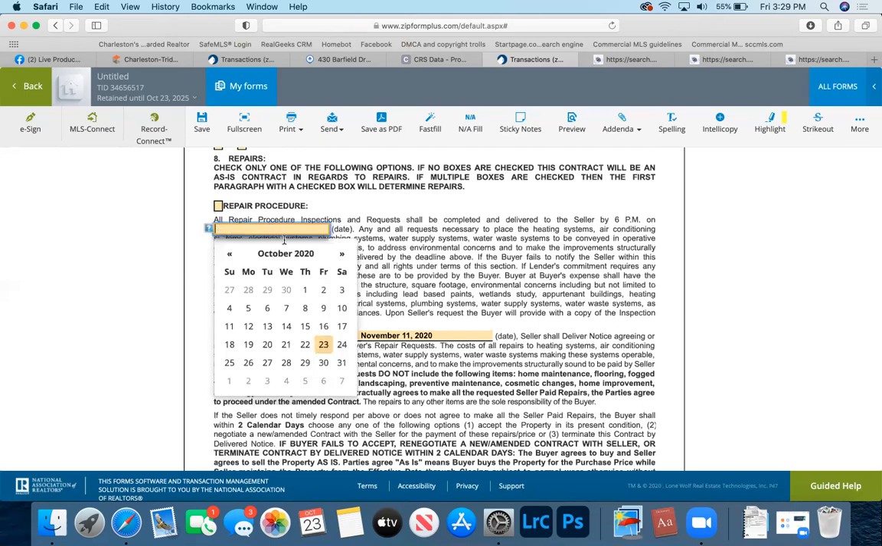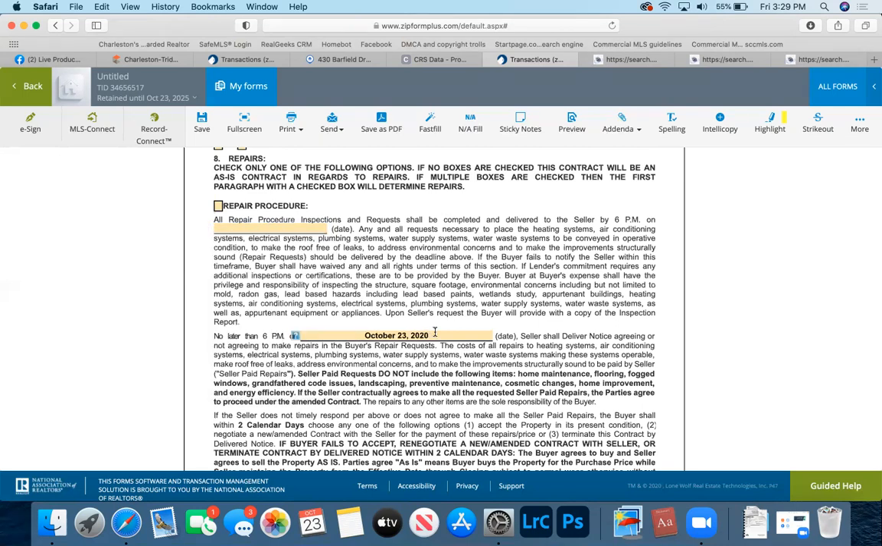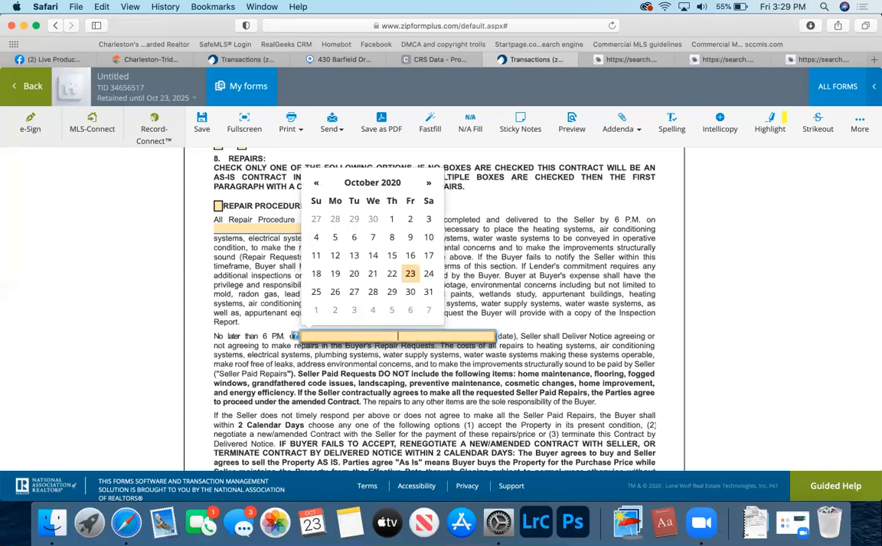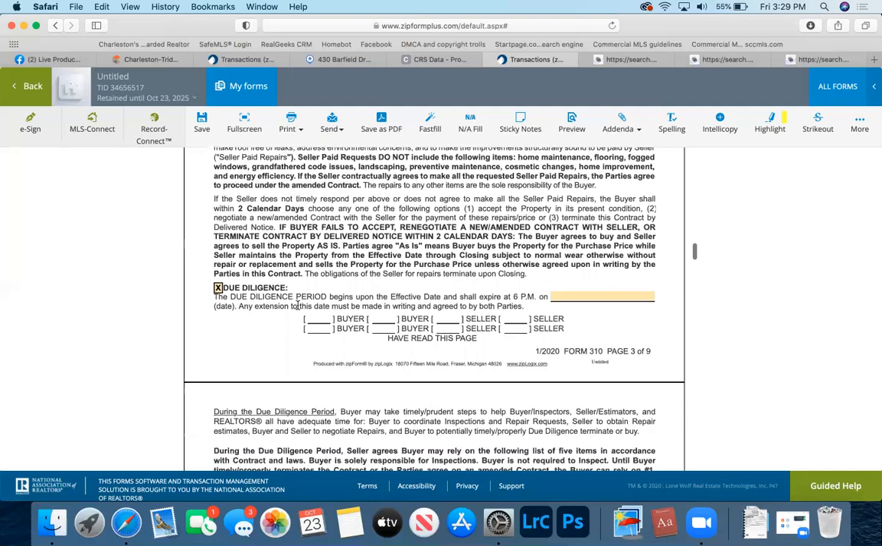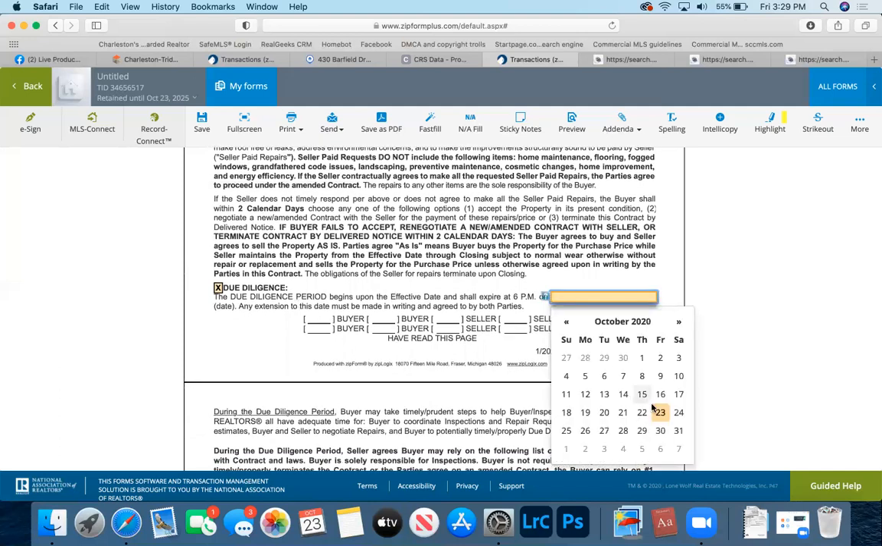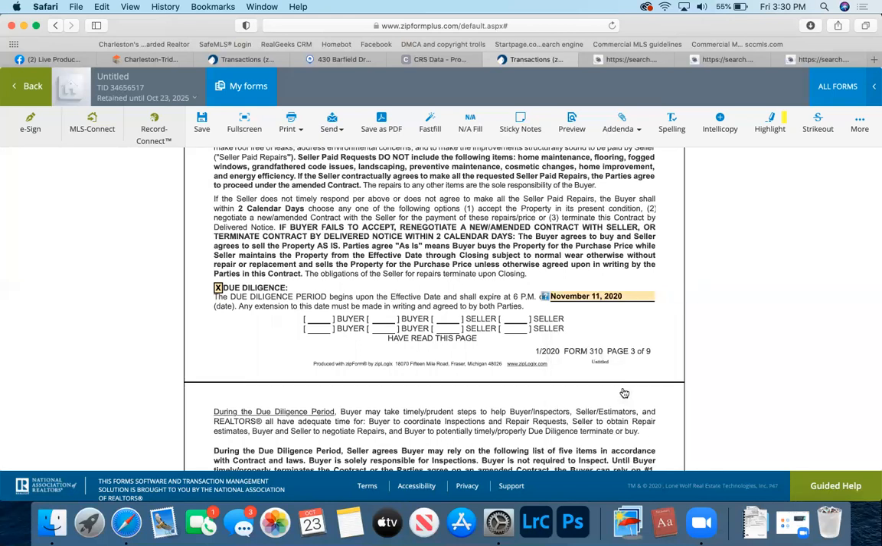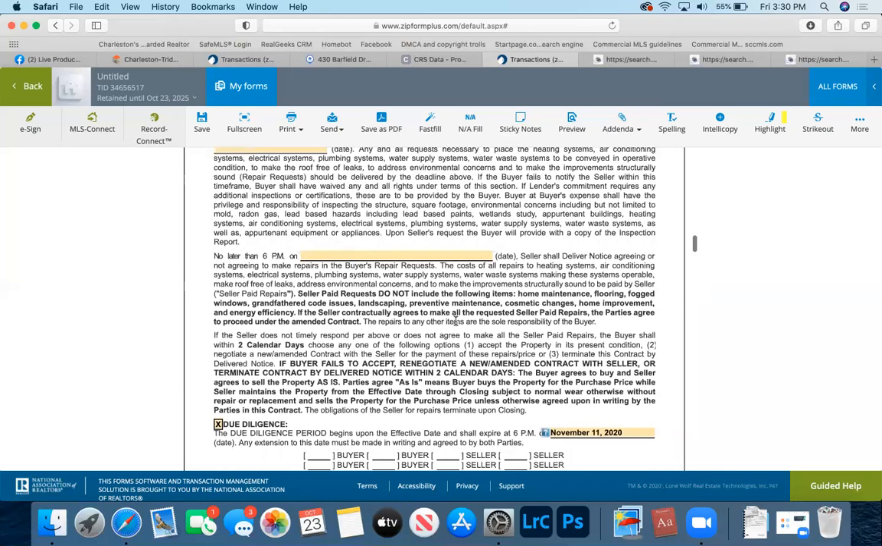Since we're not doing repair procedure, I'm going to delete this and go back into due diligence. So due diligence period, you'll want to give yourself maybe 2 or 3 weeks from this, because this is the date that the buyer has to do all the inspections by and negotiate any kind of repairs or money in lieu of repairs. So if we were going to do the 6th, I would probably push it out to the Wednesday after that, kind of like the same date as we were doing up here.